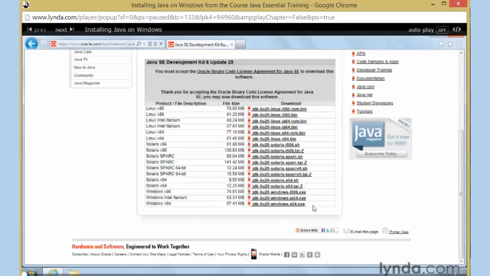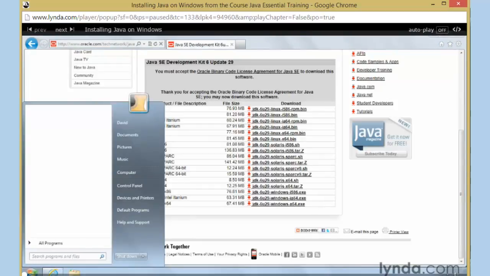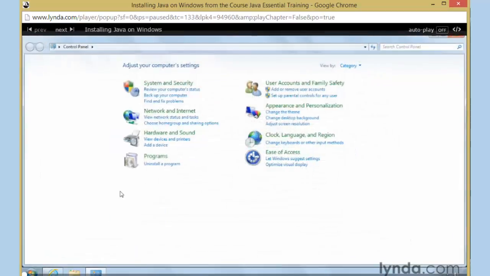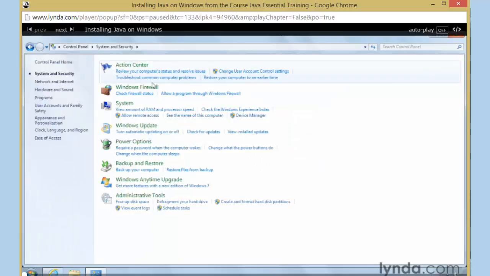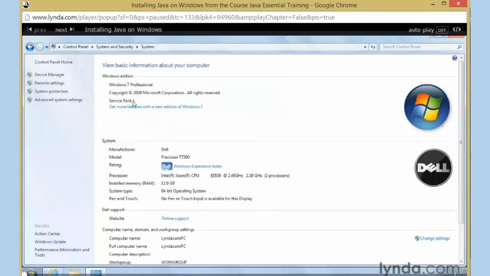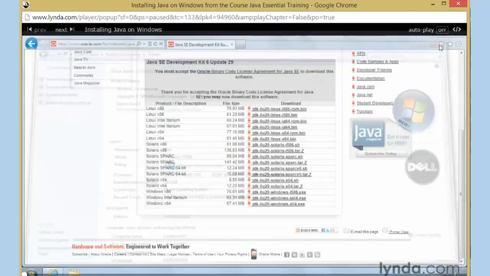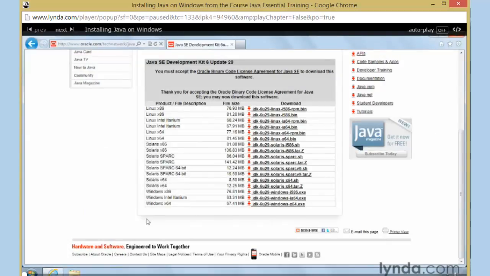If you're not sure whether you're running 32 or 64-bit Windows, you can find out from the control panel. Go to the Start menu, choose Control Panel, and if you're working on Windows Vista or Windows 7, follow these steps. Go to System and Security, and then to System. If you're working on Windows XP, you can just click System in the control panel. Take a look at the system type. If it says 64-bit operating system, that's the version of Java you'll want, and if it says 32-bit, that's the version you want. Now that you know which version of Windows you're running, go back to the Oracle web page and download the right version of Java for your version of Windows.